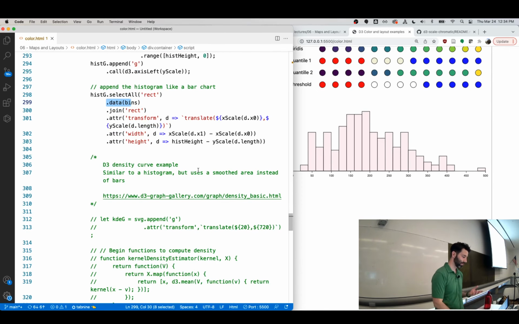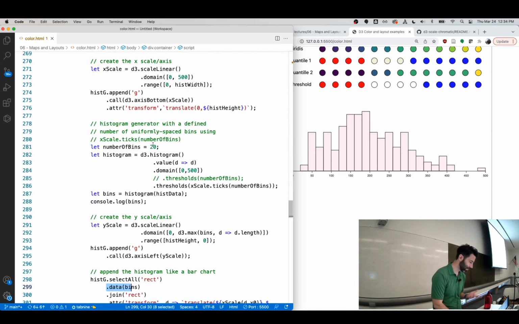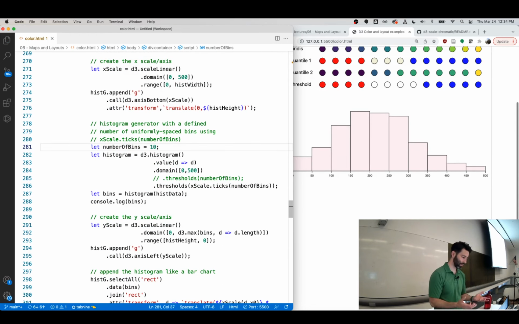All right, if I wanted to change the number of bins, I could just, let's see, where do I do that? Yeah, I could change this, reload the page, and it would do that.